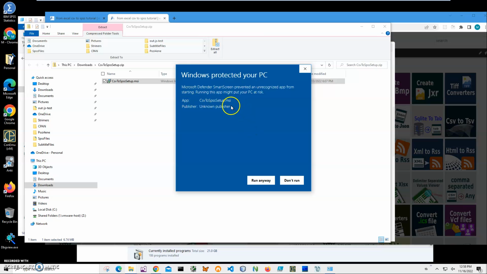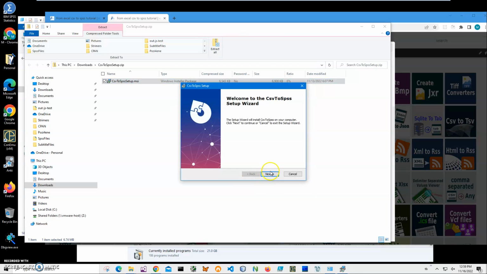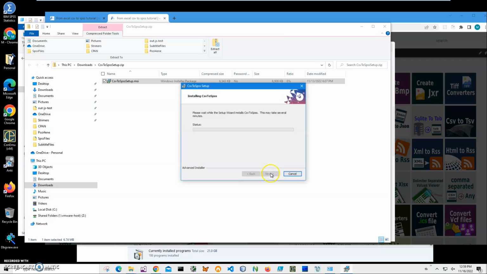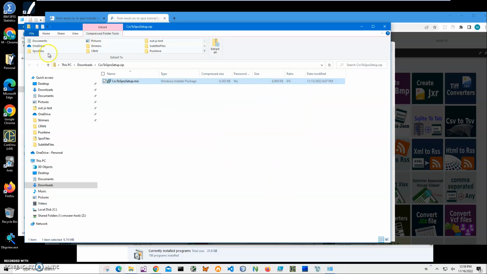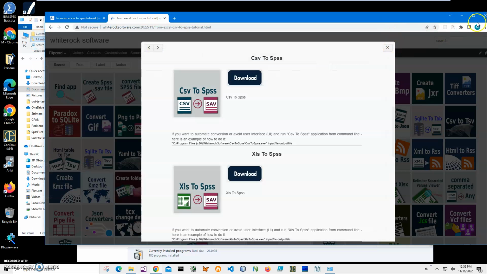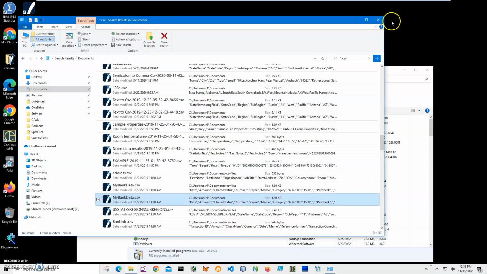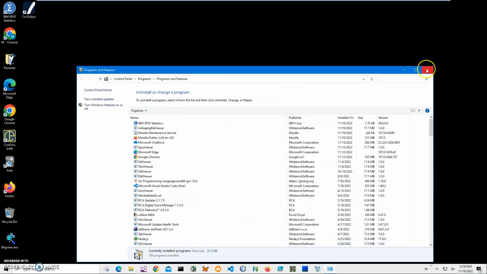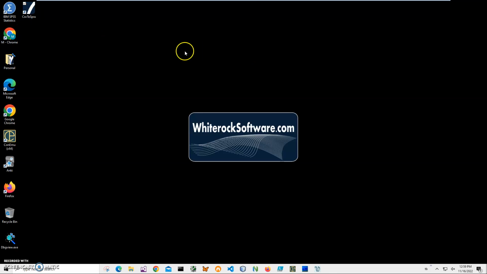Click more info on this screen. Now I'm getting the screen from Windows because I'm not a registered publisher with Microsoft. You can see publisher unknown. So I'll just click run anyway to start installation. Click on next, install. Click on yes and click finish on the final screen. And you can see I have a new shortcut on my desktop and the application has been installed on my computer. Now I can close this and this and this and this and double click on the shortcut to launch the app.